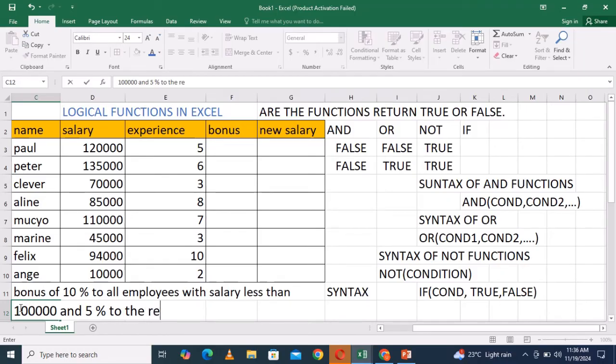To the remaining. For example, here you see a bonus of 10%. You want to assign a bonus of 10% to all employees with salary less than 100. Meaning, if it is less than, 100 is not included in the range. Here you have to understand relational operators. If it is less than, 100 is not included in the range, and 5% to the remaining. So how can we process this one?